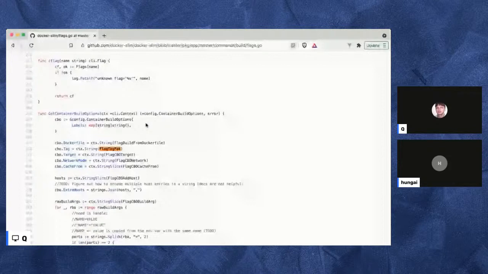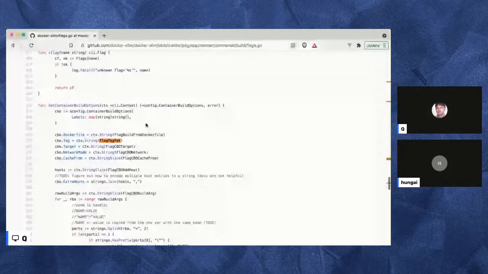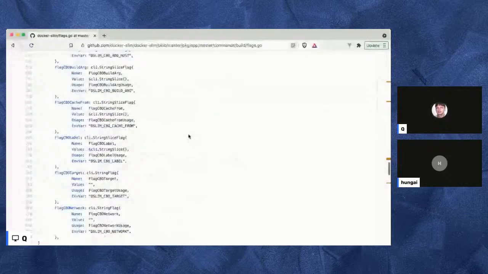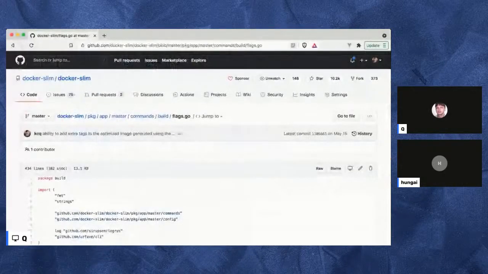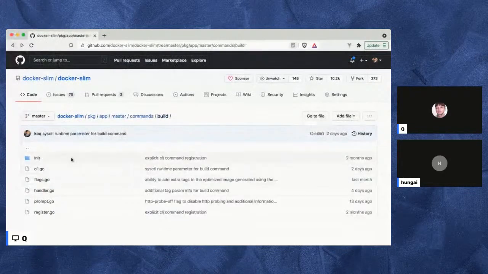And then with those flags, at runtime, based on the type, you extract those flags from the CLI context, and that's all of that CLI package. So it's not DockerSlim specific. It provides the plumbing.